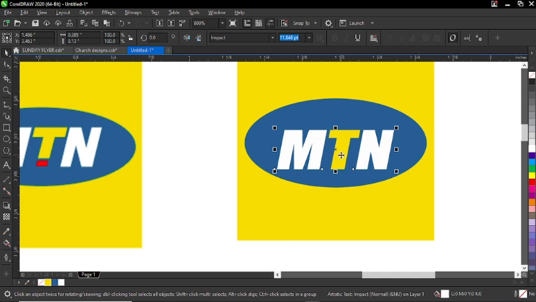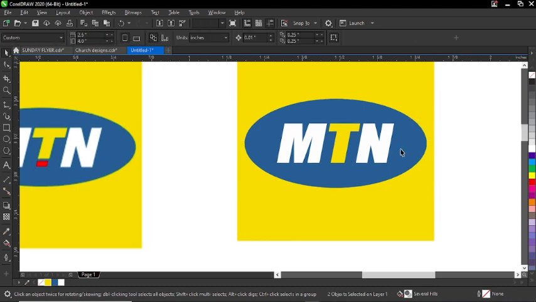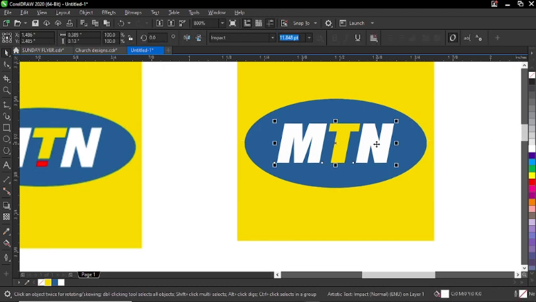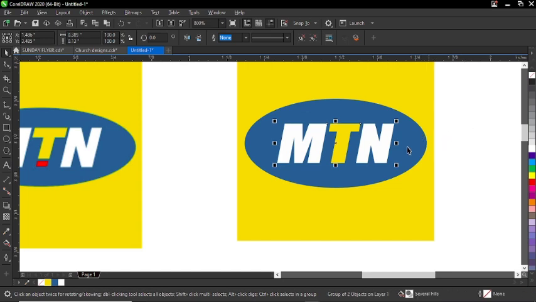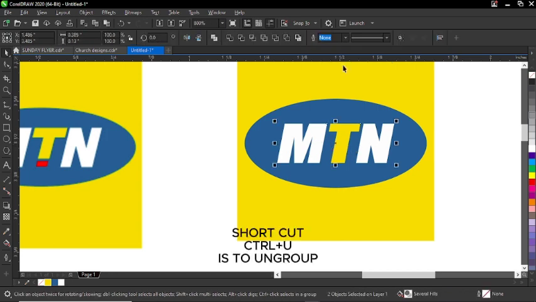The first way is I'll convert this text to curve. How do I convert that? I right click on my mouse and you see convert to curve. I click on it, it becomes curve. Now I will now break this curve apart so that every letter will stand on their own. Look, notice something. The letters are not standing on their own now. Anyways, let me just ungroup them. So I've ungrouped them now.